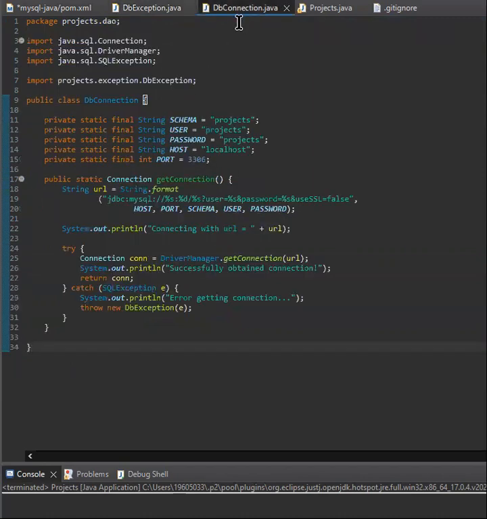Right here is where our bread and butter is. You'll see that we created a few constants. So we have the schema, which is projects. This is the database schema, right? In MySQL, it's called a database, but it's technically a schema. Then we have the user is projects, the password is projects. Obviously, all of this would change depending on how you set up the name of your schema, your user, and your password, right? Then you have your host. For us, it is localhost because we're running it on this computer, and our port, which is 3306.